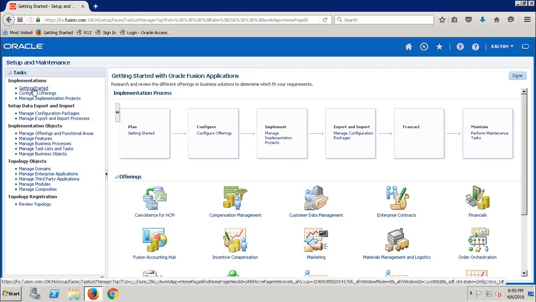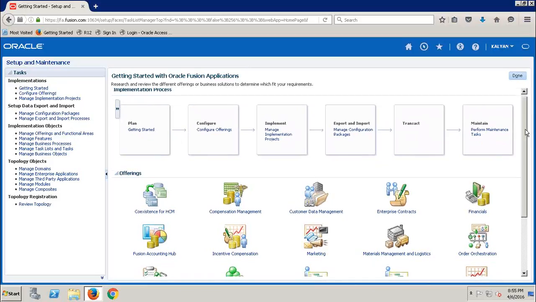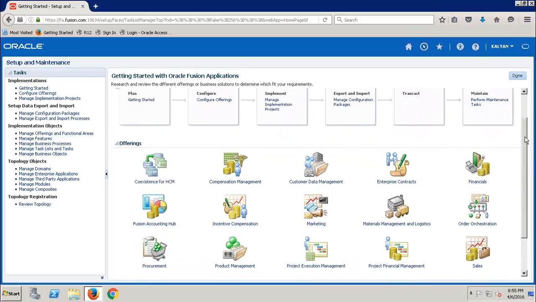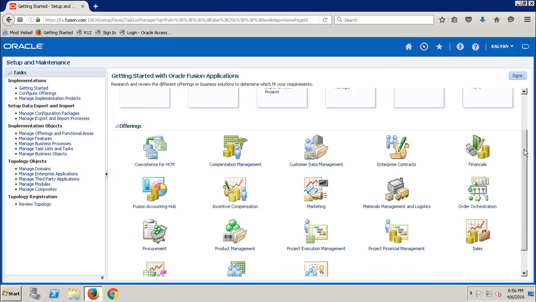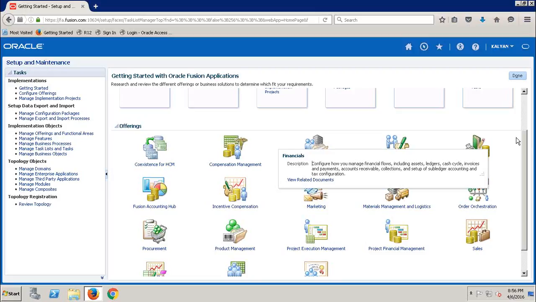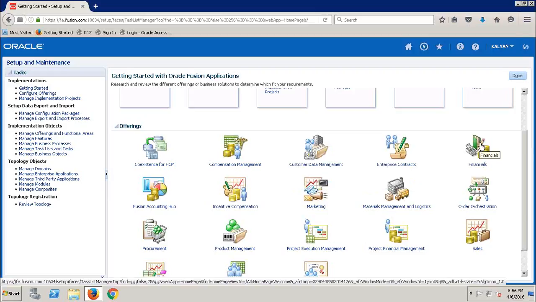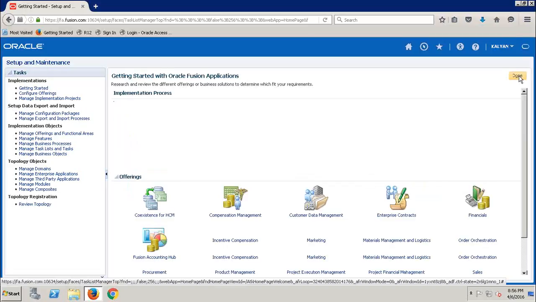If you click on Getting Started, you can understand the implementation process we are going to follow when we are implementing within the Fusion environment, and what offerings are available from Oracle. If you want to know what any offering consists of, just place the cursor and you can get a brief description. If you want detailed information, click on the offering and it will open the documentation, where you can download and see the relevant information related to offerings.